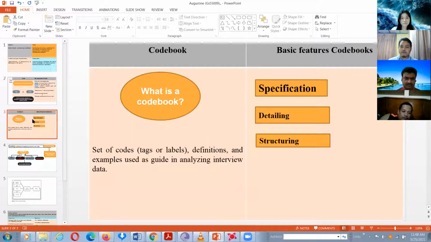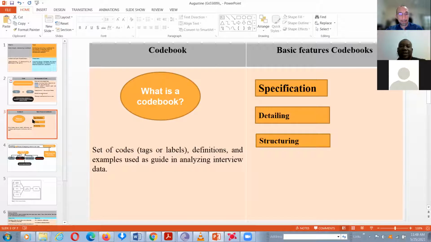Okay, Augustine. Then the next slide talks about codebook. A codebook is a set of codes, definitions, and examples that can be used as a guide in analyzing interview data.